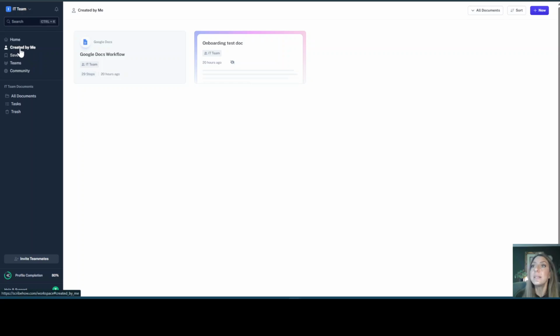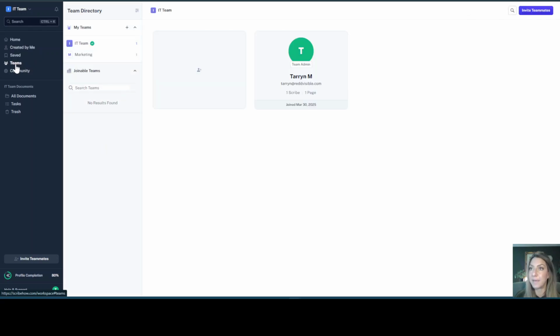So we can see any of the scribes that have been created by me, anything I've saved, my teams I've created. Now, in terms of teams, you may be an organization that may need additional team features separated out. I do like that they've got this feature available.